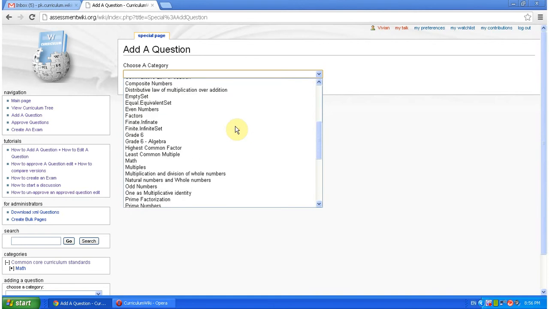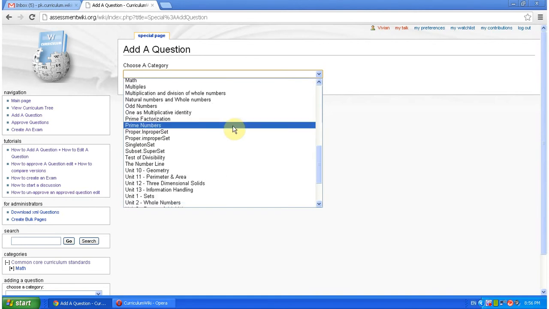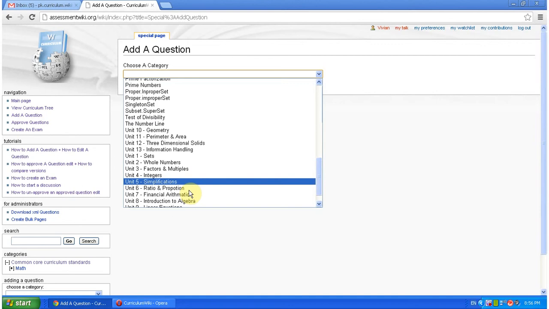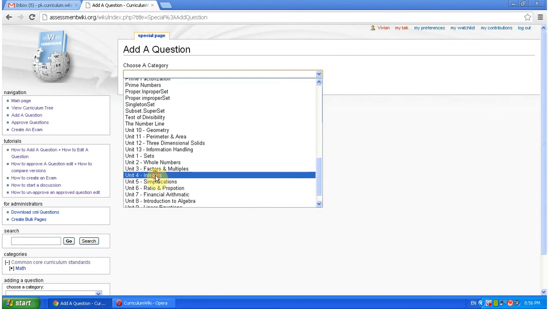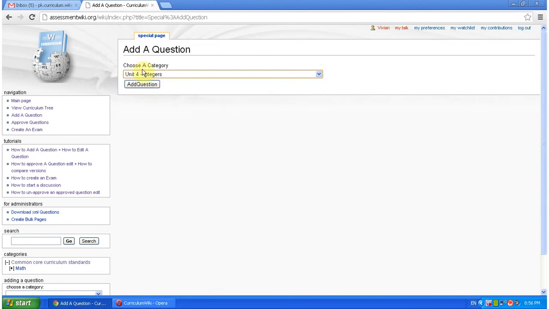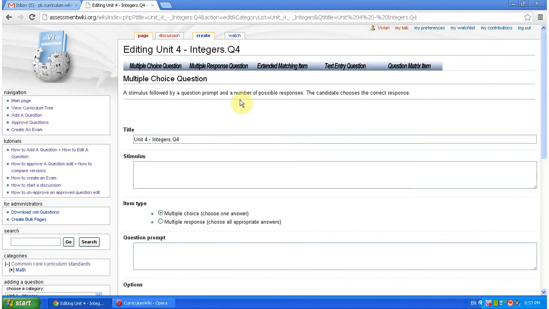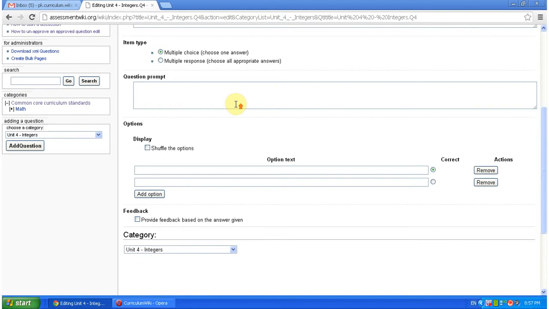Let's say we're interested in integer numbers. Here it is, Unit 4, integers. So you just choose the learning outcome of interest, where you want your question to be added, the learning outcome that corresponds to your question, and then just click the add button. So this form will be loaded.